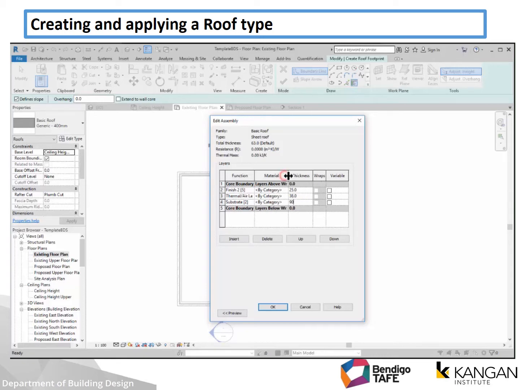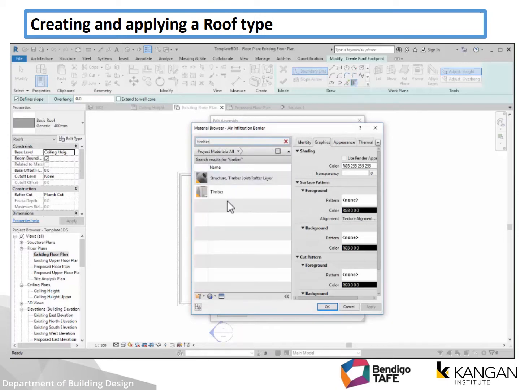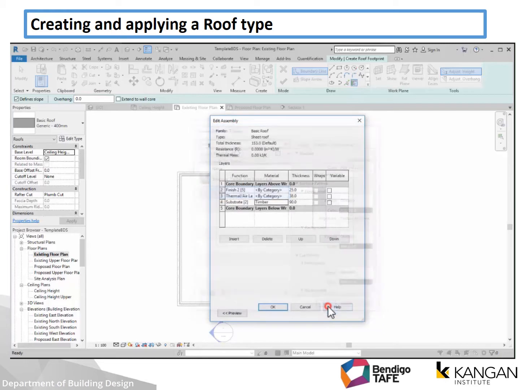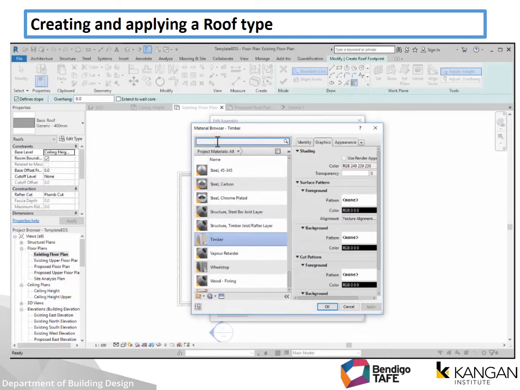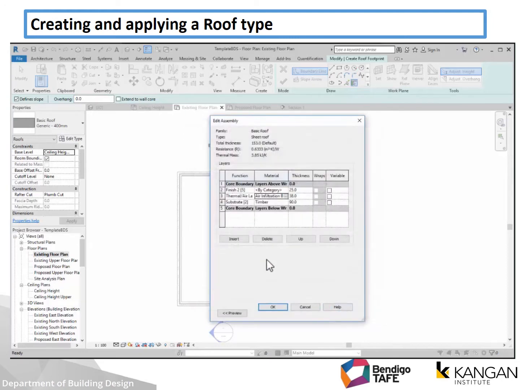And then we need to have a look at these materials, which one we're going to be put in where. So substrate for the 90 millimeter wide part of our truss is going to be the timber material, matching the walls and the ceiling. The thermal air layer, we've got our air layer material that's there. All these standard materials are already set up in our template for us.